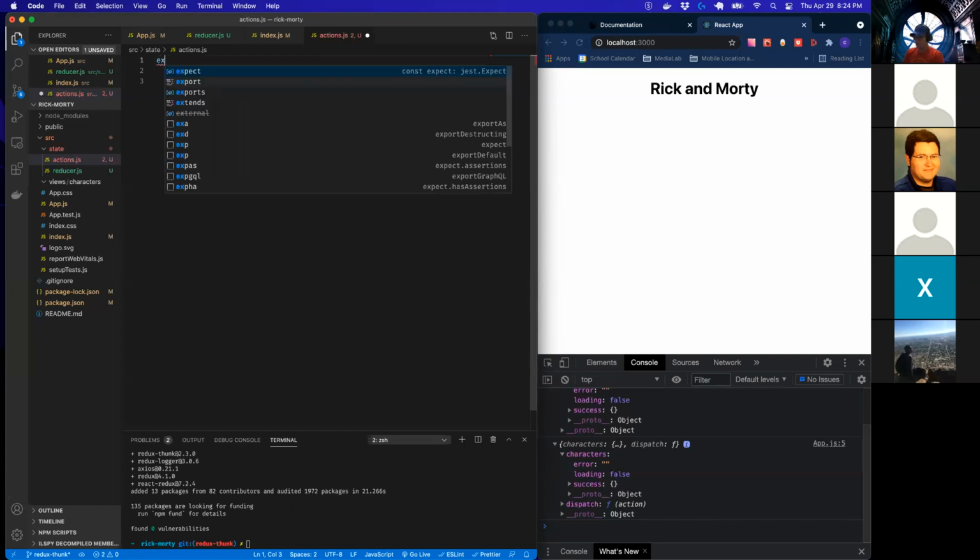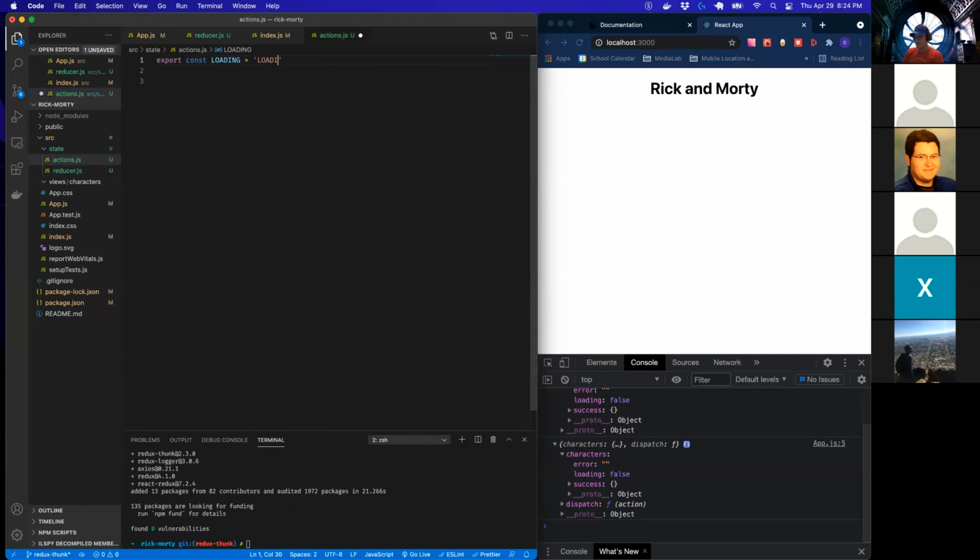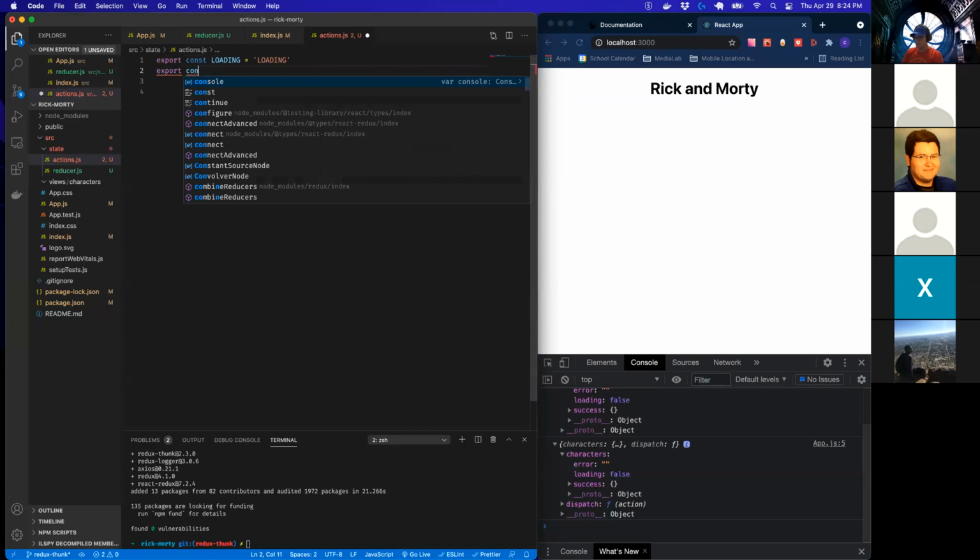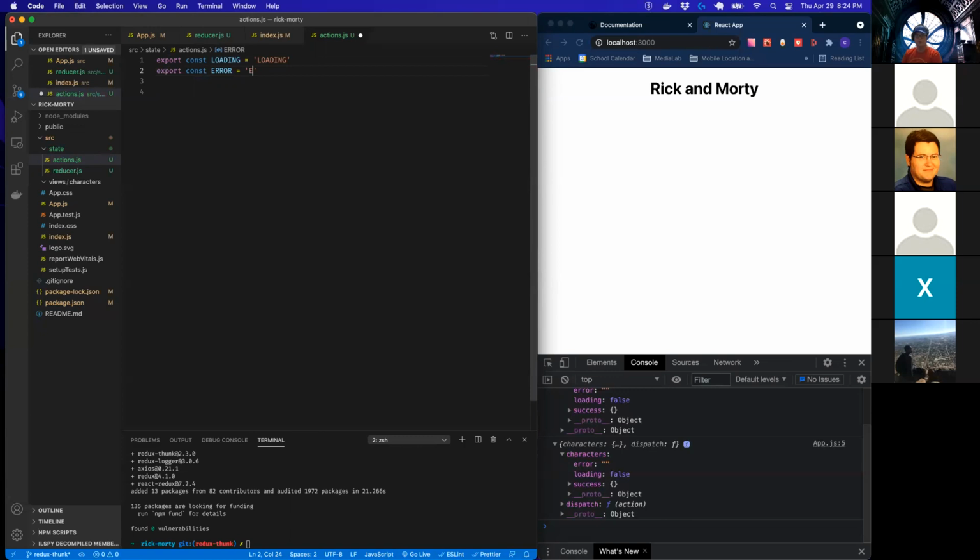So we'll start with export const. We'll call this one loading. That'll equal a string of loading. We'll have one called error, equal to a thing called error. Sounds good. We're being real creative tonight. And we'll call this success. So we have those declared for our 3 basic states that we have right now.